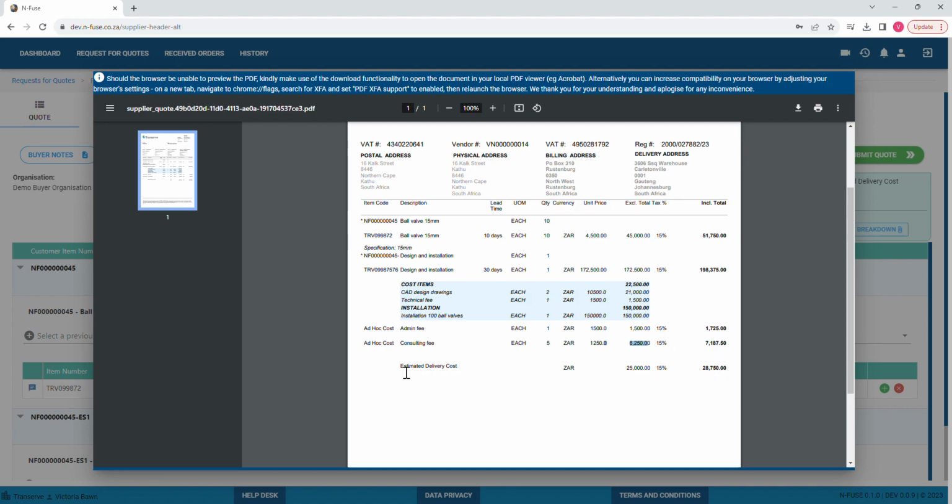Please, as you can see, there's the estimated delivery cost. If there is no delivery cost, don't worry, leave it blank, leave it 0. If that's what's required by procurement, just leave it 0. It will say you haven't filled in everything, but don't worry about it. Just generate it with a 0 cost for delivery if there's no delivery cost.